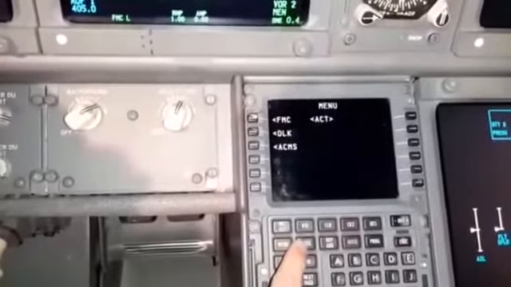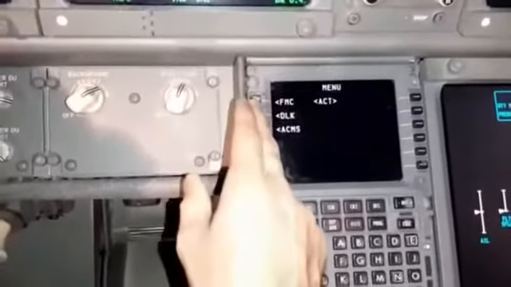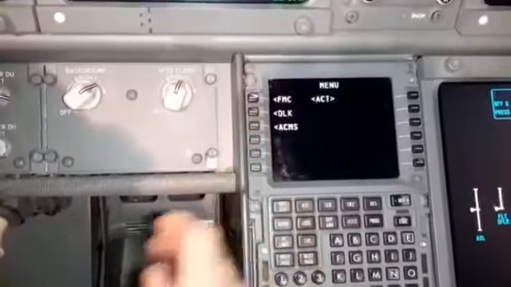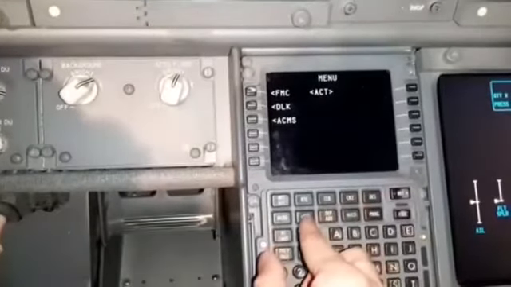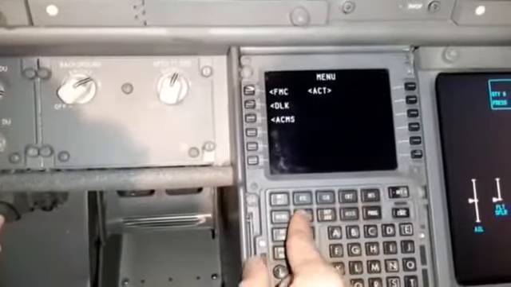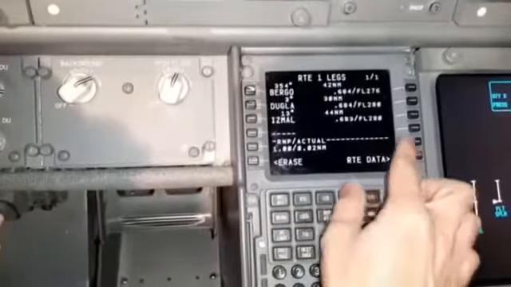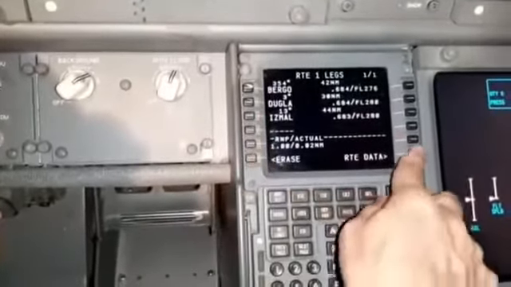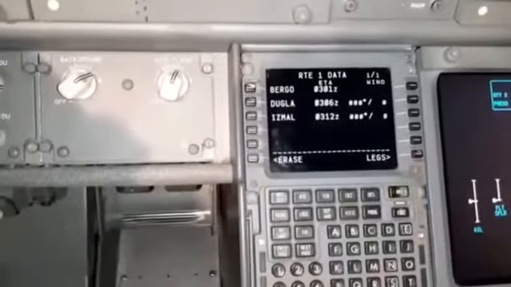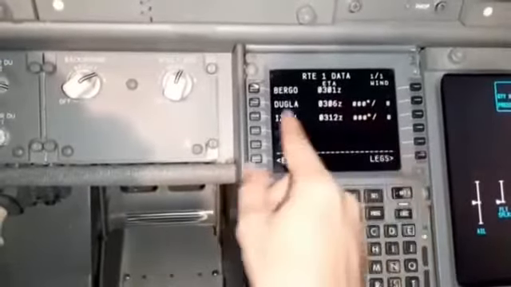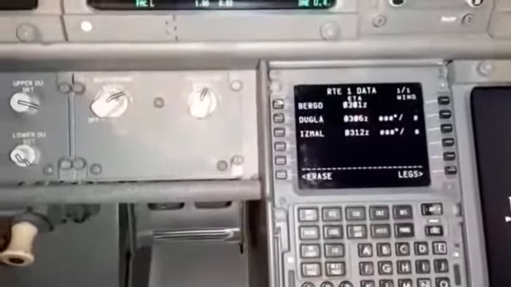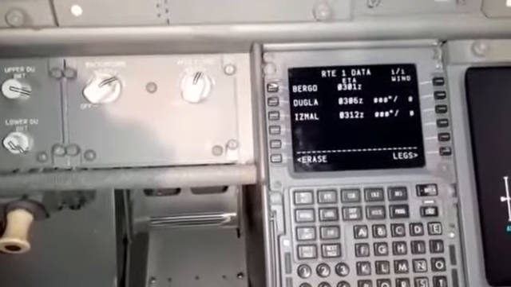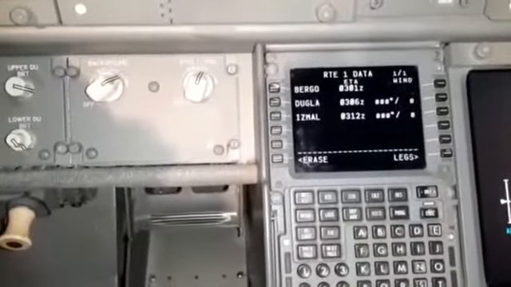Nothing special to do. In menu we can go through the FMC data link or other parts of the FMS operation. On the leg page, we have the waypoints. I go through the route data, so I can put each and every waypoint which is available in our operational flight plan.